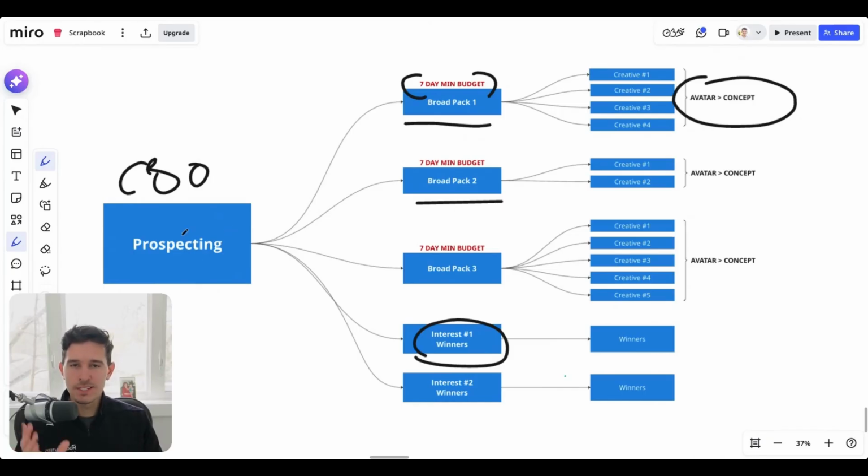So first off, this is a CBO-based campaign. Don't mind my crappy writing here. In the CBO prospecting campaign, we want hyper competitiveness across all of the ad sets. Now, the way that we create hyper competitiveness is that we launch new ad sets every time we have a new round of creative ready to go. A round of creative is grouped by avatar and concept, which we can see right here.